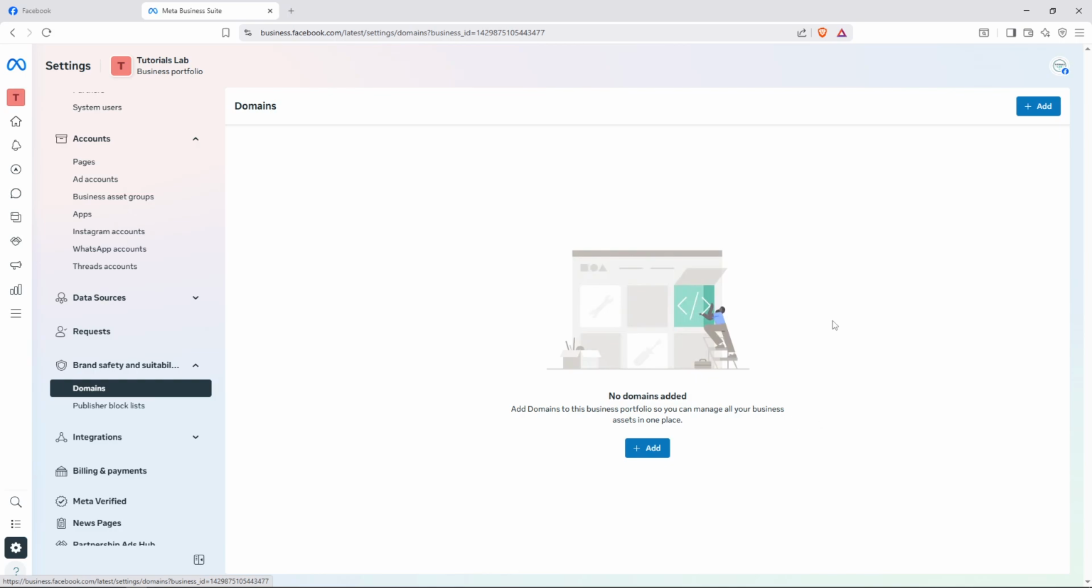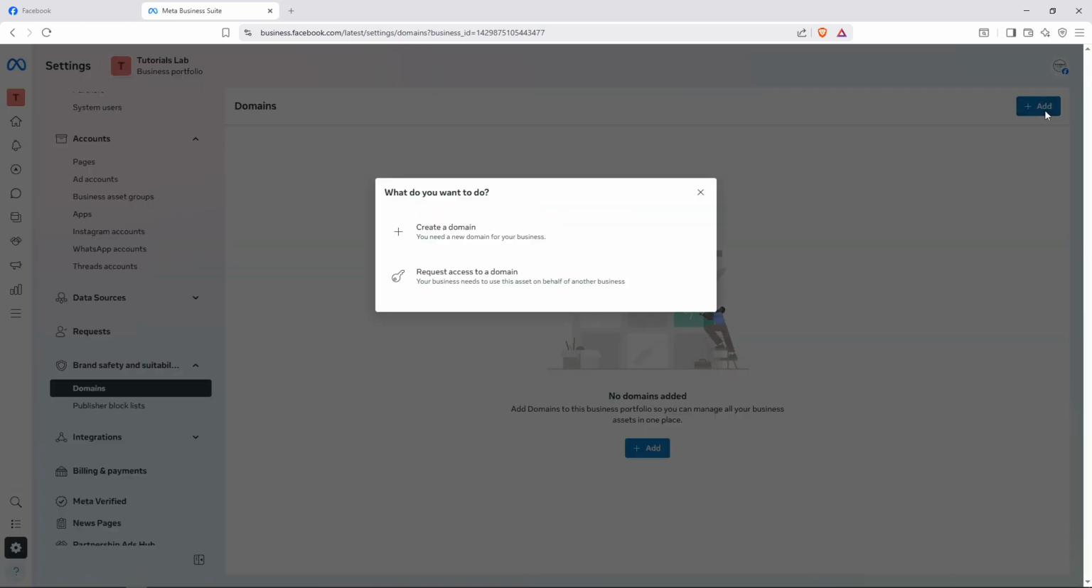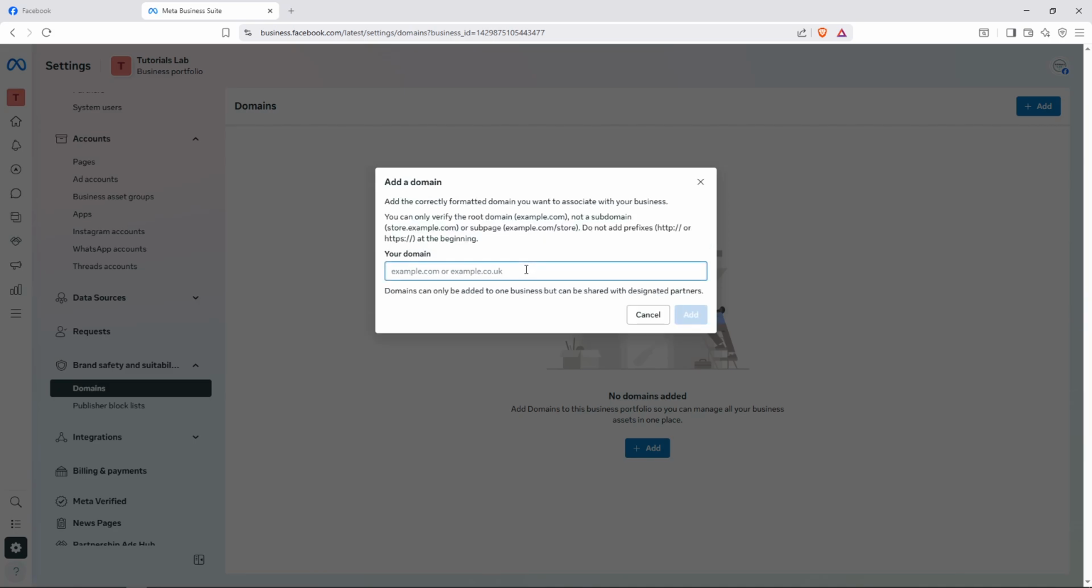To add a new domain for verification, look toward the top right part of your screen and click on the plus add button. A dialog box will appear presenting you with two options. The one we're looking for is create a domain, which allows you to verify an existing domain you own. Click on create a domain and a domain field will appear. Type in your domain exactly as it appears without the http:// or www prefix, then click on Add.